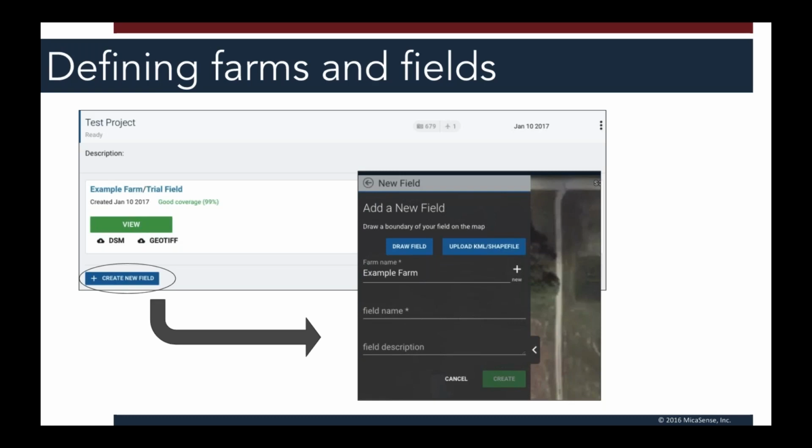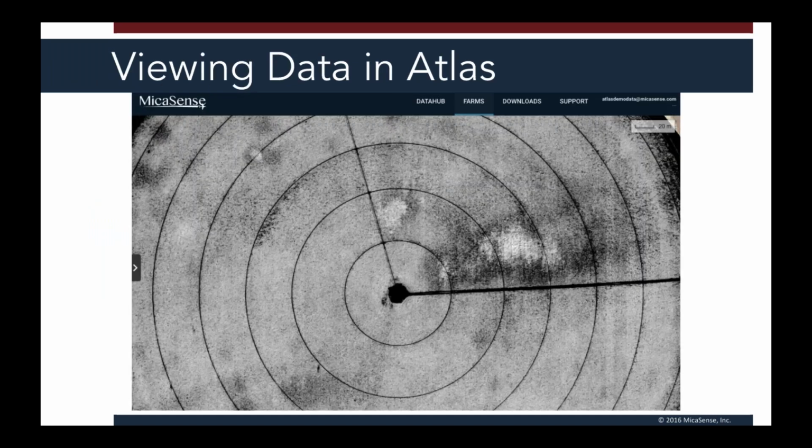But if you don't have a field outlined yet for that geotiff, you'll want to go in and just create a field in Atlas that represents the area that you mapped. So this is just illustrating that step. You'll click this create a new field. You can name it whatever you want, farm name, field name, and then create that, and Atlas will post the data to that location or that field boundary that you drew.